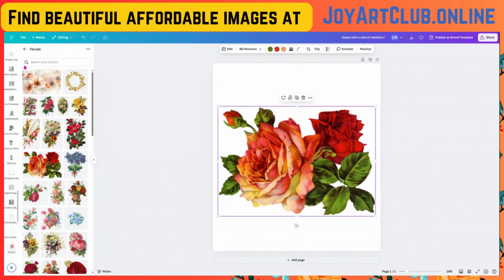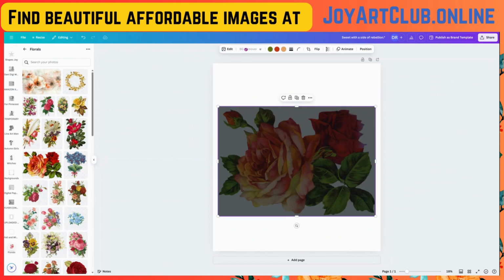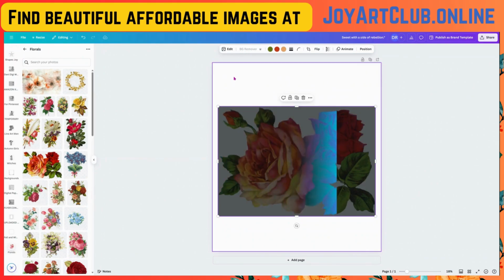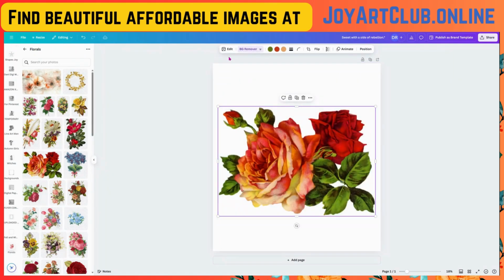All right. So now that I have this design on here, I want to make sure that the background is removed because when you create designs in AI, the background might be white, but it's not removed. So I want to click on background remover so that Canva can start removing the background. Once the background has been removed, right up here where it says BG remover, it will now be purple.